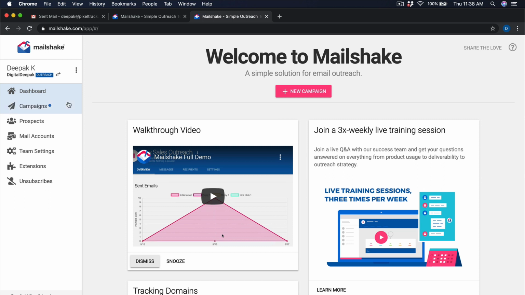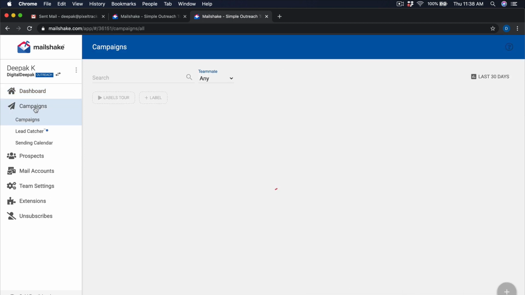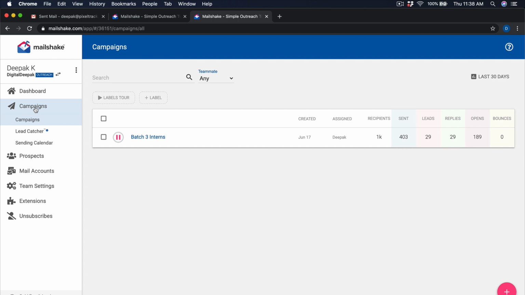So here you can see that there is a section called campaigns. If I go inside campaigns, I will be able to see all the campaigns. This is one of the campaigns that I have recently set up. Here you can see there are 1000 recipients, 403 emails sent, 29 people replied, and 189 people have opened the email. So this is a campaign that I have set up to ask feedback from my students.